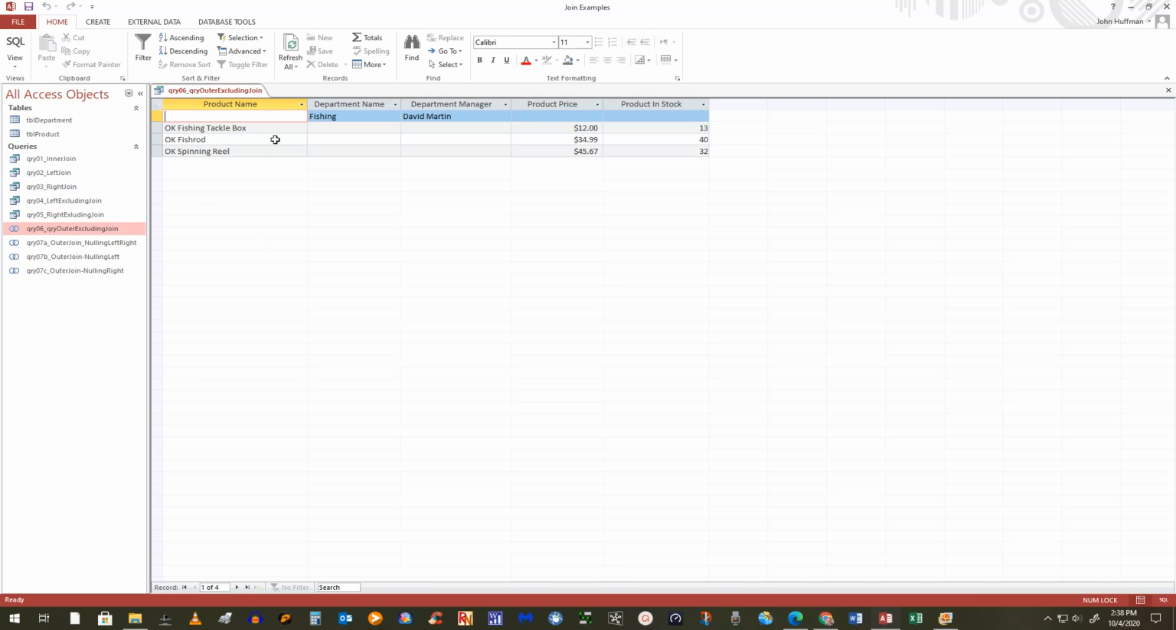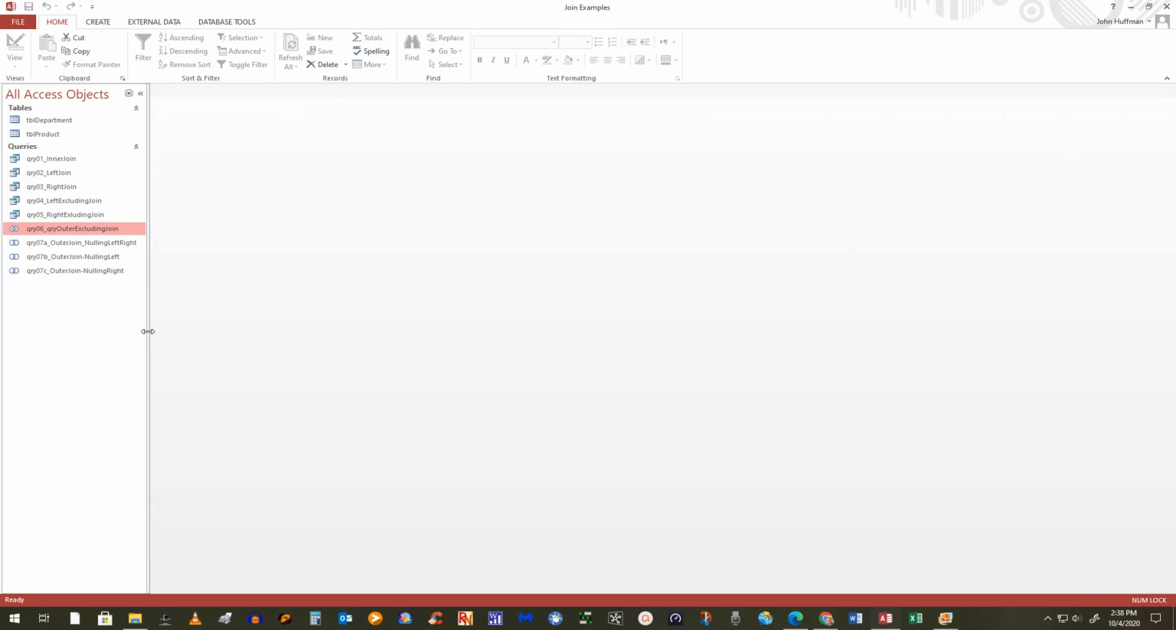So when you run it, you'll see fishing comes up because it was never assigned, and the products that were null come up. So this is like a nice little report that tells you where data needs to be fixed, where we need to fill in the blank on a lot of things. And that was the outer excluding.